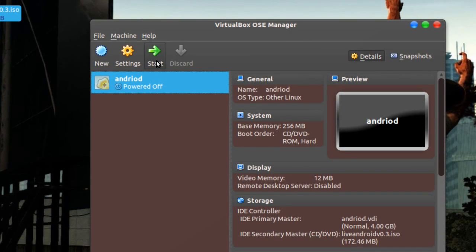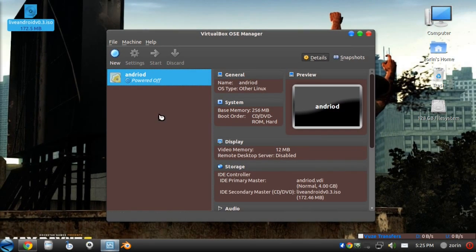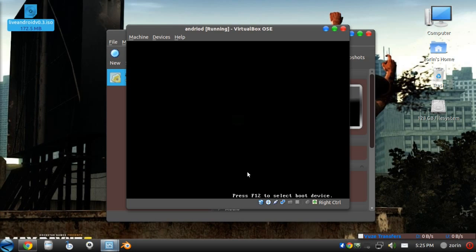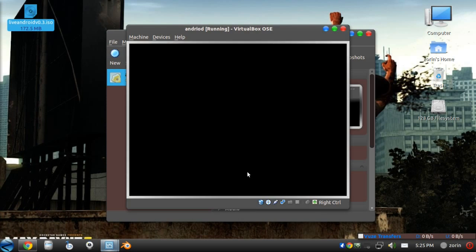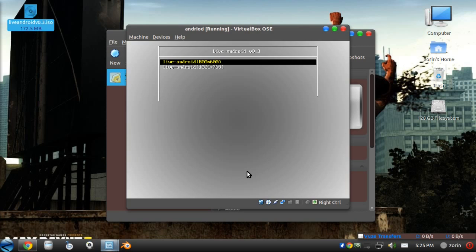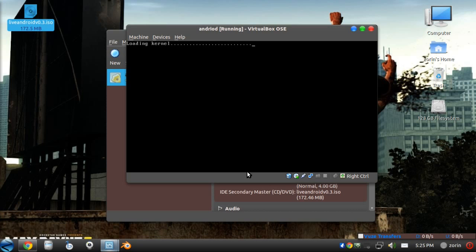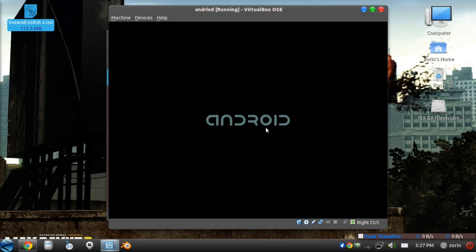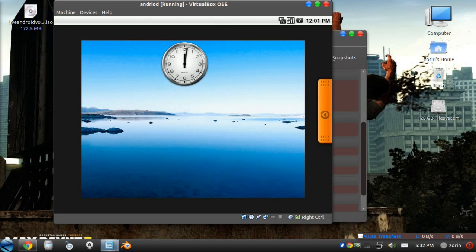Now what we have to do is click start, and it'll open up the Virtualbox for us, and you can choose this and hit OK. It's starting, and it'll boot up right now. As you can see, it has 2 options, actually 2 resolutions. I'll choose the first one, 800 by 600, which is OK. It'll load the kernel. It'll take some time. First, the Live Android screen will show up, and then this screen will appear, which means it is booting, and it just works.